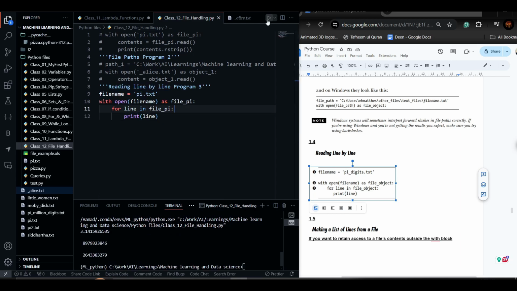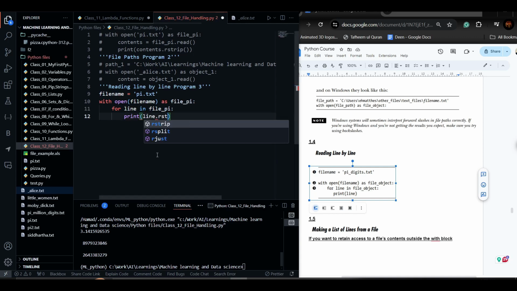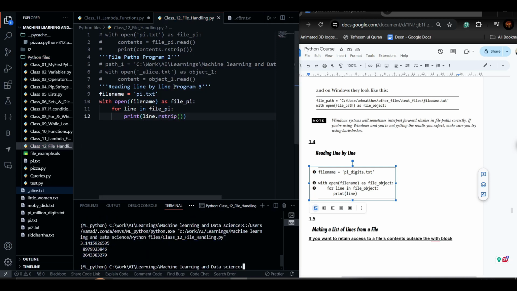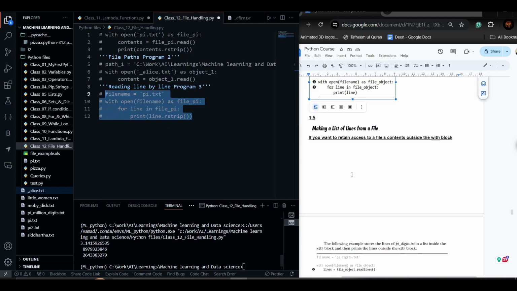So now if I run the program, here you can see that we are reading this program line by line. Now you can fix these spaces again by simply writing the rstrip. So if I type rstrip parentheses and run it, you see the space is gone here that I have taught you earlier. So in this way, you can access the files line by line. Now let's move on to the next concept.